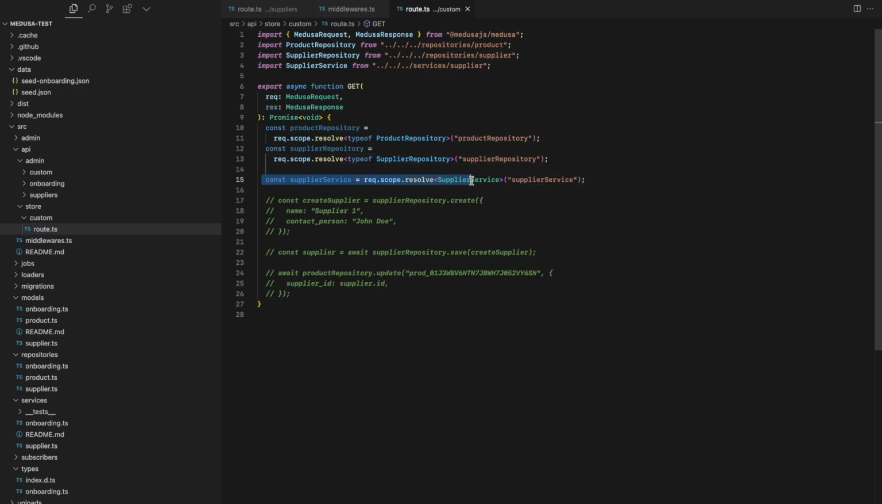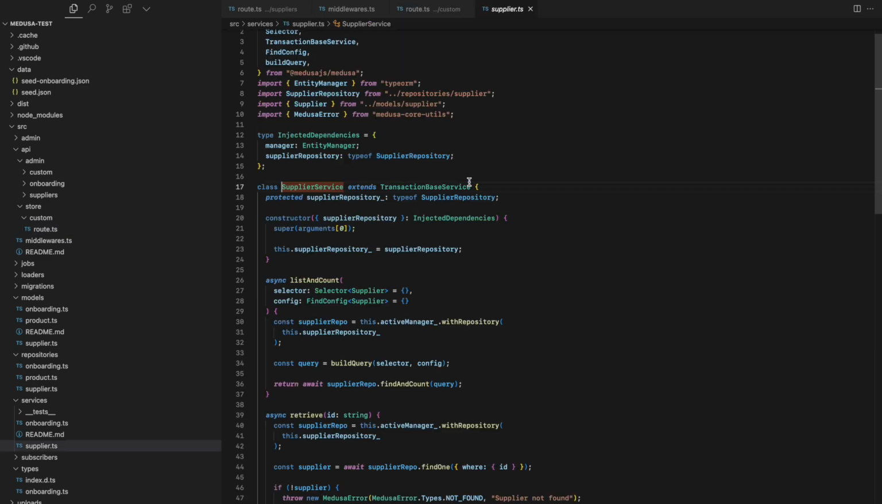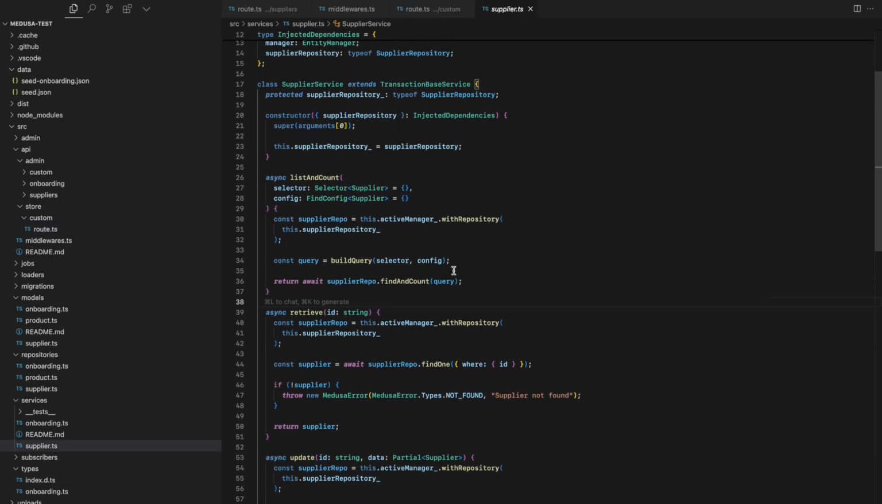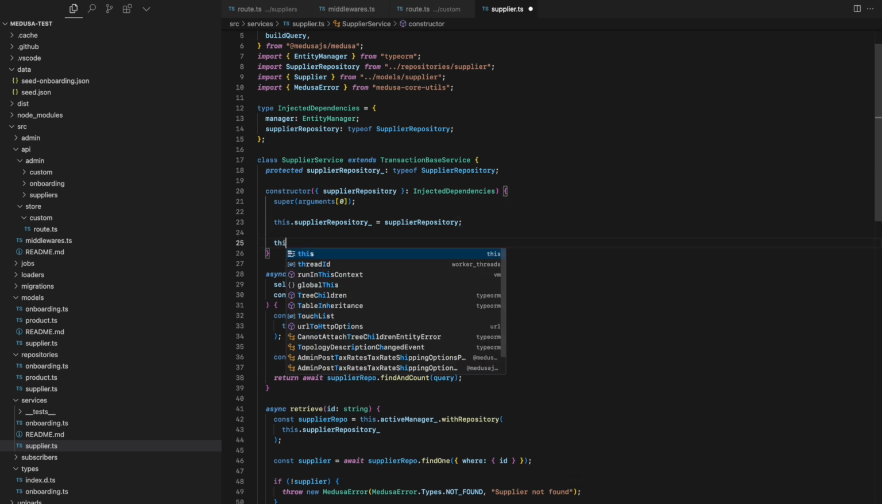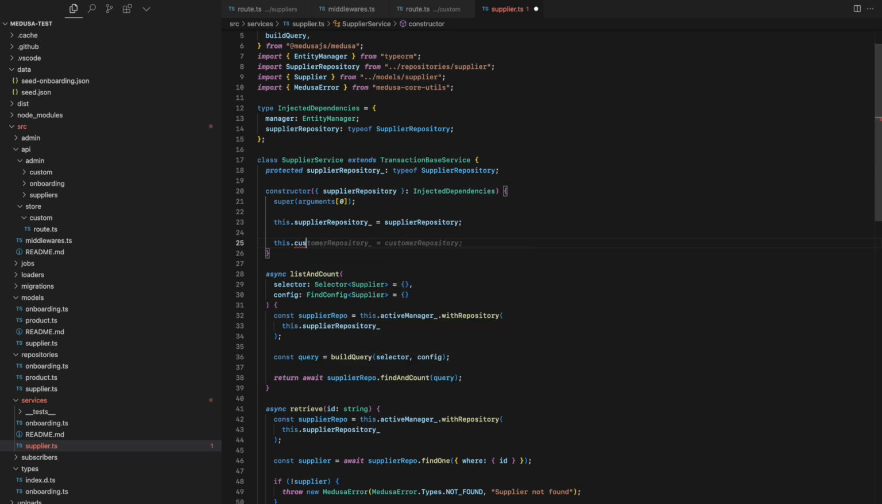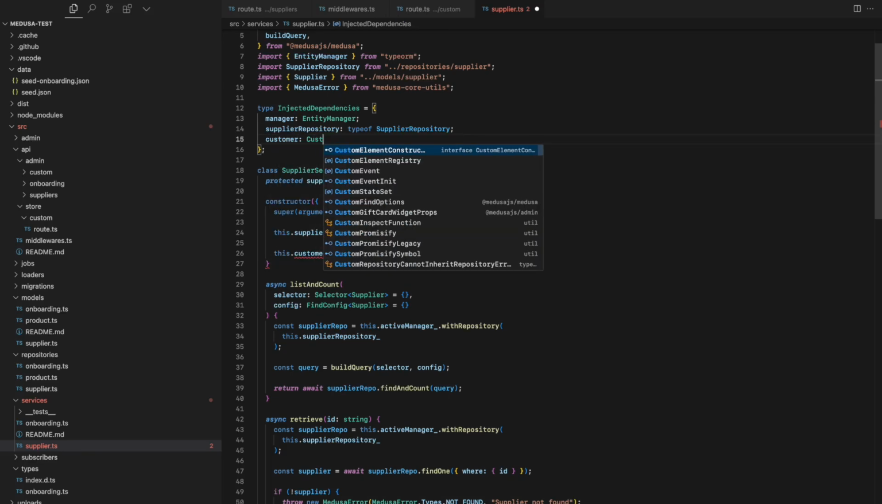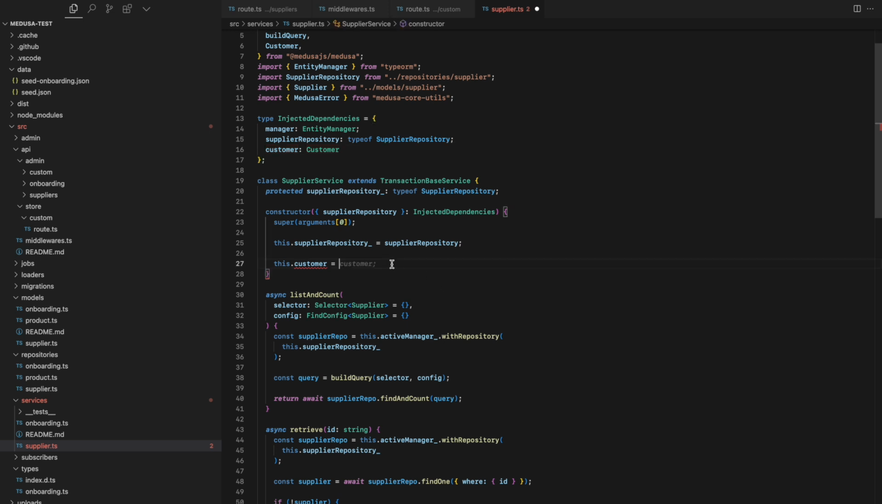You might have a situation where you registered a resource in the dependency container, but you want to, for example, access it in a service. On every request, Medusa creates a new scope of the dependency container. So you can register some resources in the dependency container and only access them in the scope of the request. Let me show what I mean.